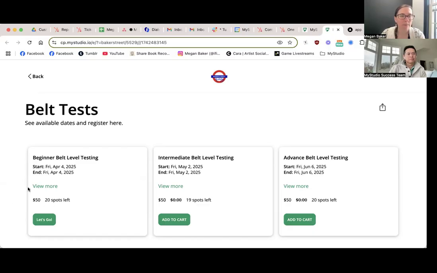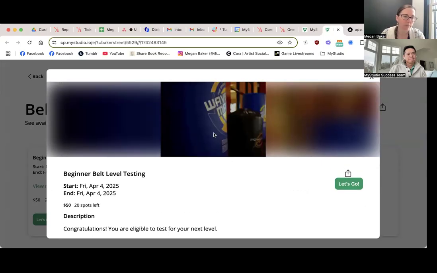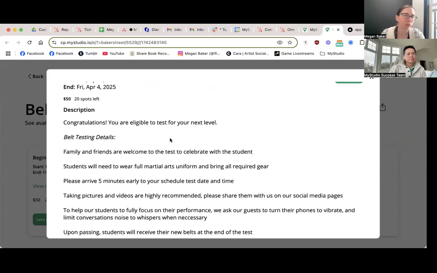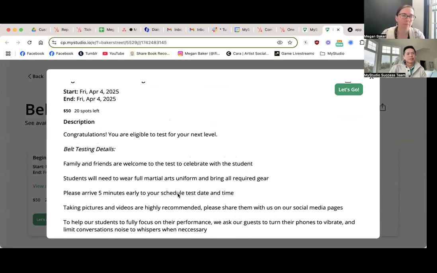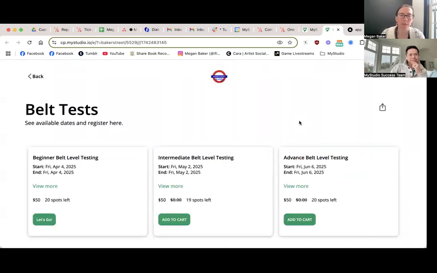What does view more do? If I click view more. You click, oh, here. The view more is going to be where we pull up that image with video, if you've got one, and the description. Okay. And then you got that button that you customize to let's go, right? Yes. And you can see the ones that were not customized, they just say add to cart. So you can customize that button and say exactly what you want to say, like sign up, register now, etc.